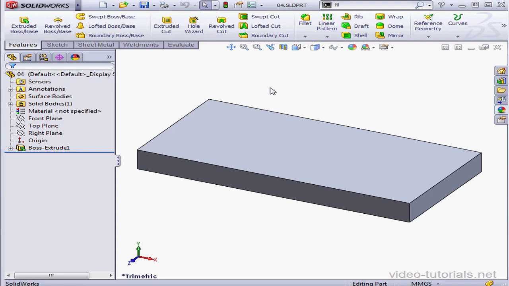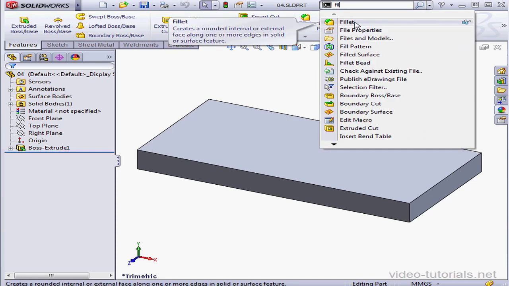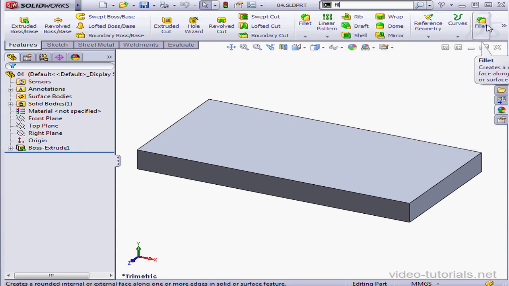Let's take a look at another option right now. Press W to activate the search command field. Type the first few letters of the word fillet. I can grab the command and drop it right here on the command bar. Now we're also able to assign a shortcut to our command. Let's go back to the Customize window.